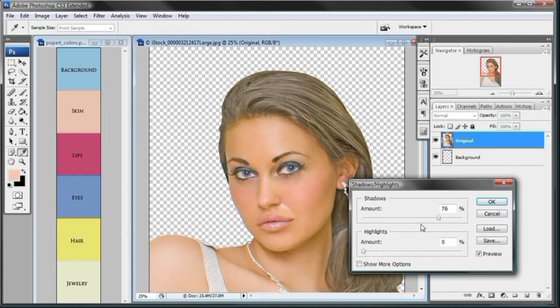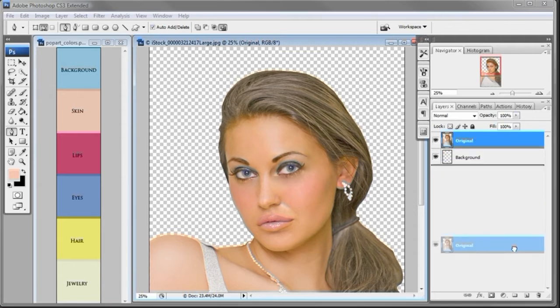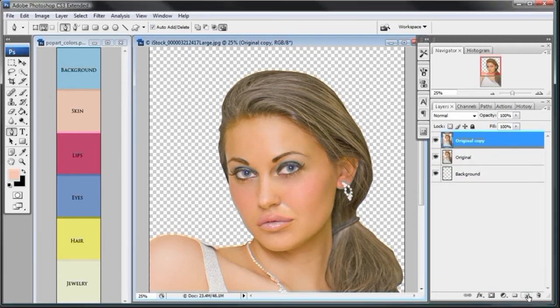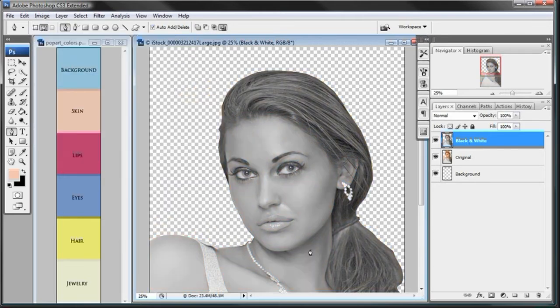And by doing this, this will add a little bit more detail to the halftone pattern that we will be creating in just a moment. But I like this. I'm going to go ahead and click OK. And then what I'll do is duplicate this original layer by dragging it to the new layer icon to make a copy of it. And let's just call this black and white. And then let's come over here to Image, Adjustments, and select Desaturate to remove all the color in this image.